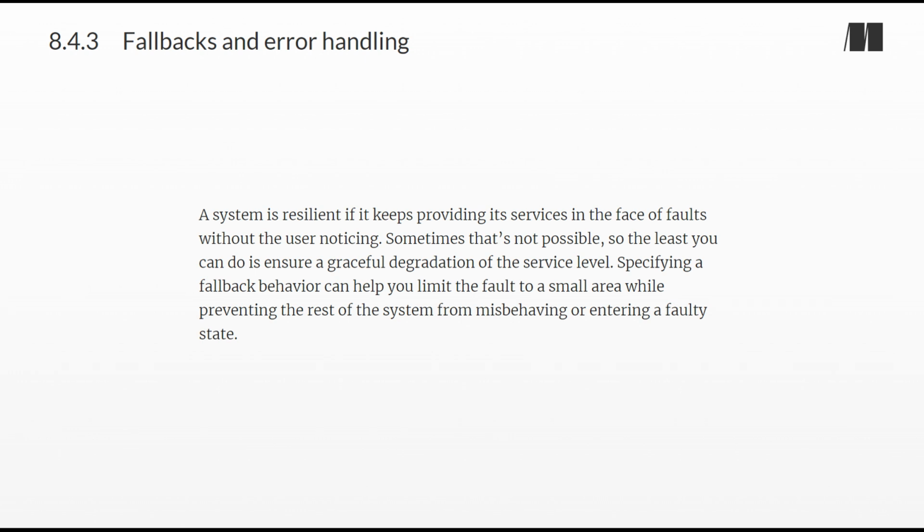Section 8.4.3 Fallbacks and Error Handling. A system is resilient if it keeps providing its services in the face of faults without the user noticing. Sometimes that's not possible, so the least you can do is ensure a graceful degradation of the service level. Specifying a fallback behavior can help you limit the fault to a small area while preventing the rest of the system from misbehaving or entering a faulty state.